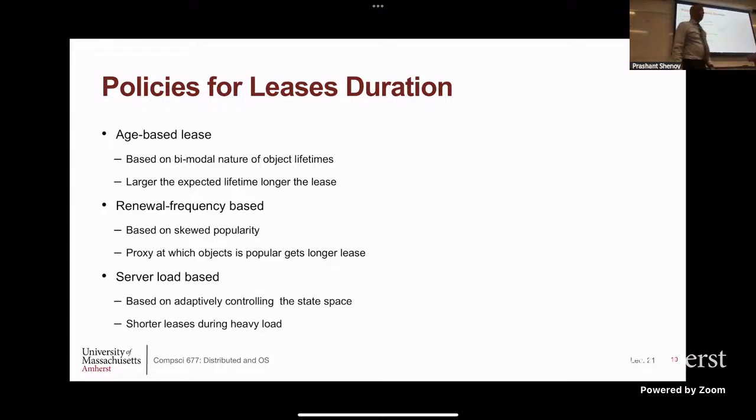Right. If a page is popular, typically, which is called the renewal frequency based or popularity based, it is better for the server to give longer leases. That way, you are not making the proxy do extra work of renewing the lease. You can keep a longer lease and keep sending notification. That's the better approach.